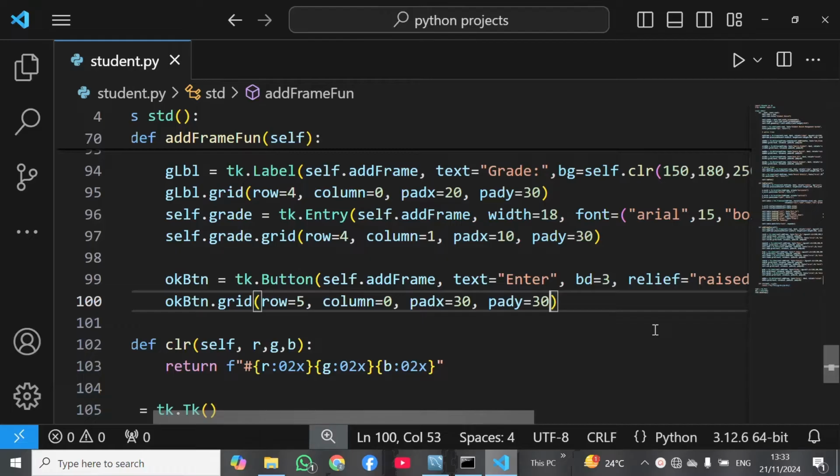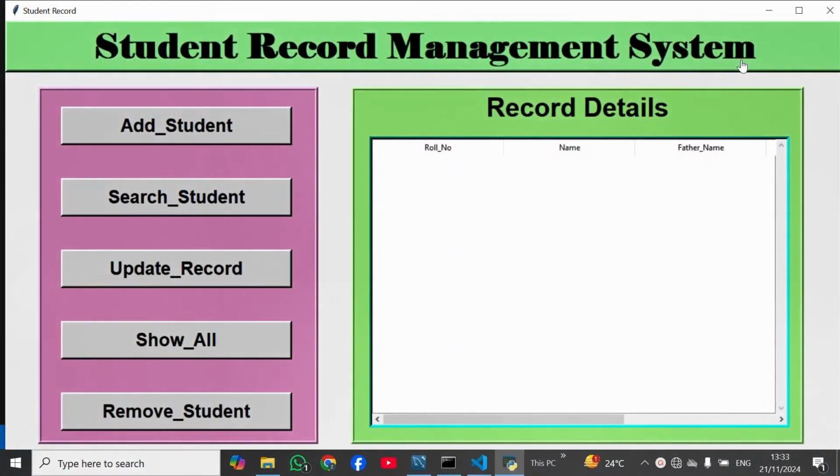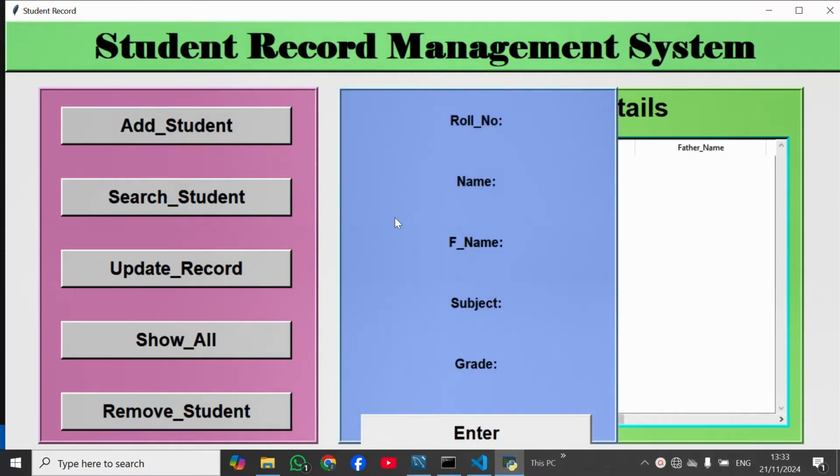Okay, now I will save it, and then I will execute it. So now this is our main window, and we will click add button. Okay, so now this is our frame. Okay, but here we have some problems. So first is that our input fields are out of the frame. Okay, and other is that our enter button is also out of the frame. So we have to decrease padding of all these input fields or widgets, and then I have to adjust the input fields in their places.